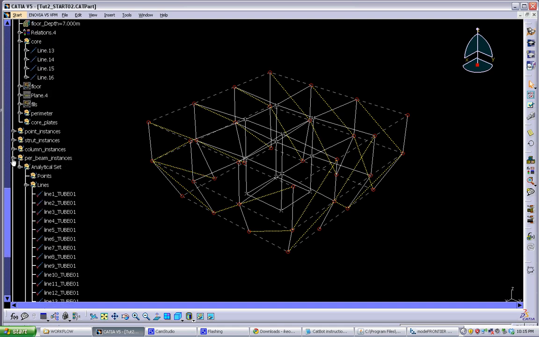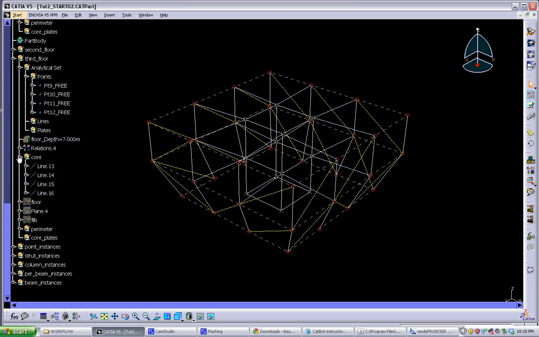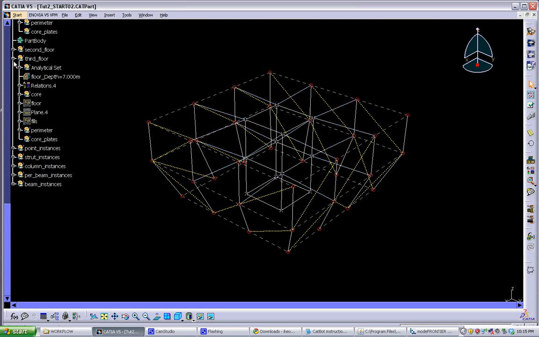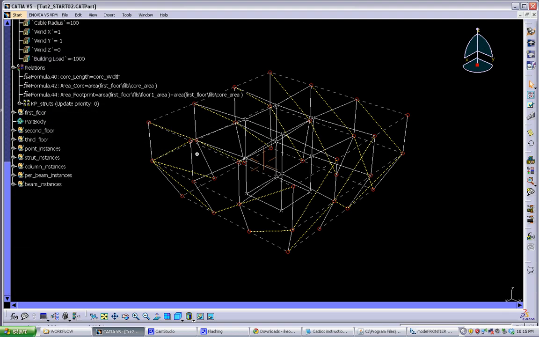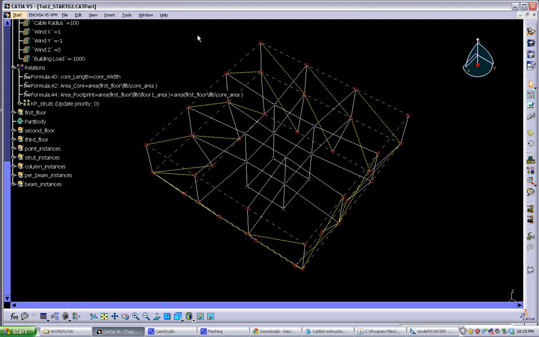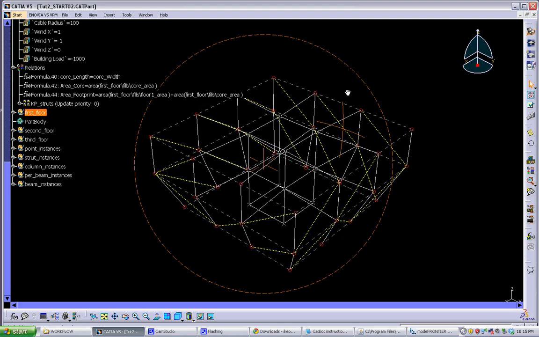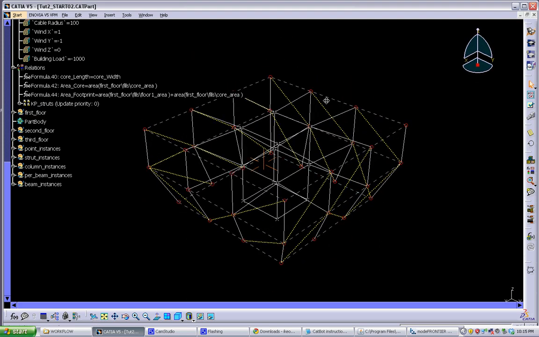So now that we've done that, we've pretty much converted all the geometry to something that CatBot can read. We've done the core. We've also done all the other points and lines that make up the rest of the structure. And next we're going to put in some specific plates that will apply load to the model.